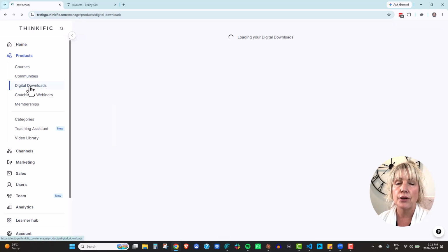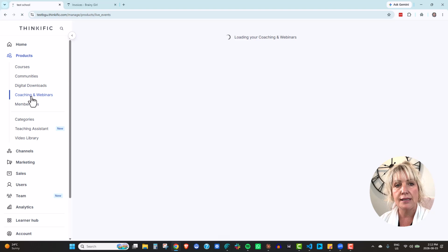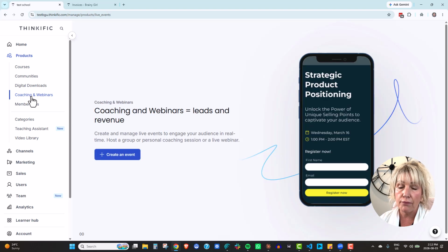Next is digital downloads. So think of apps or files or spreadsheets or ebooks, things that you want to sell as accoutrements to your courses. This is where you can do that with digital downloads. Coaching and webinars, same thing. You could sell or have free coaching and webinars that you can do right through your Thinkific site.